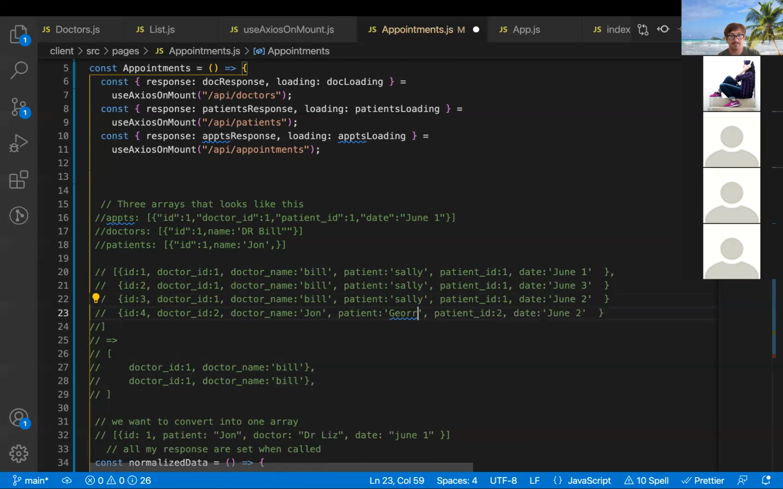Right? If we had an API call that gave us back something like this, with our data like this, I think you could do anything you wanted. So you're getting the ID of the appointment, the doctor ID, their name, the patient name, the patient ID, and the date. And from this, you could create a unique list of all the patients, a unique list of all the doctors, a list of all the appointments. You could create a list of all the appointments after June 2nd. You could go get all of Sally's appointments. Stuff like that.